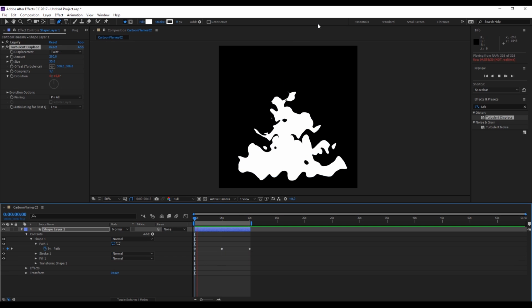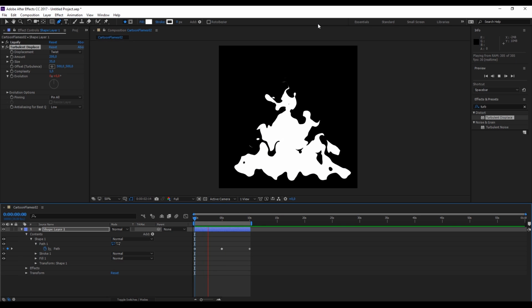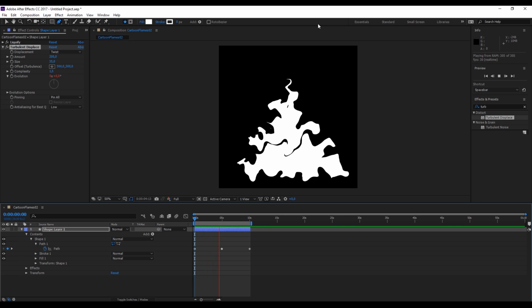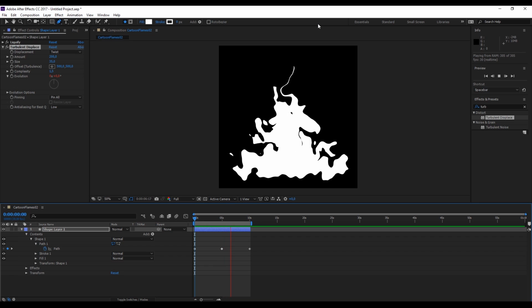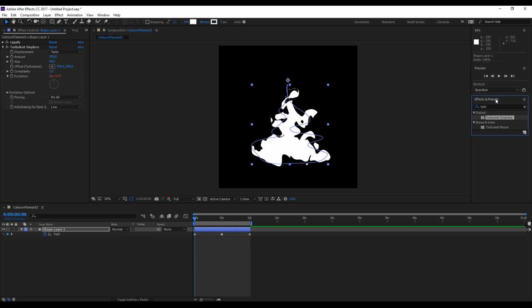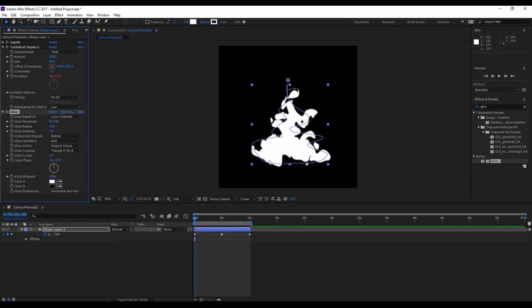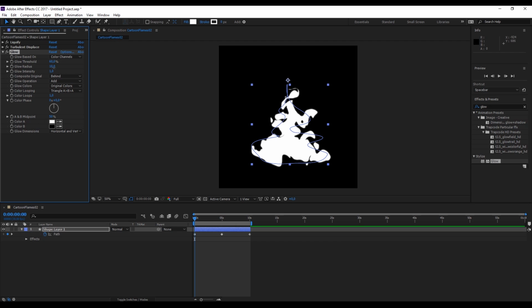And now that we have our shape and our animation done right, and that we have ended with something that we like, we can go to the effects and presets and search for glow and drag to this panel like this. And basically we can increase a little bit the glow radius, and that's it for glow. Now let's go ahead and work in the color.